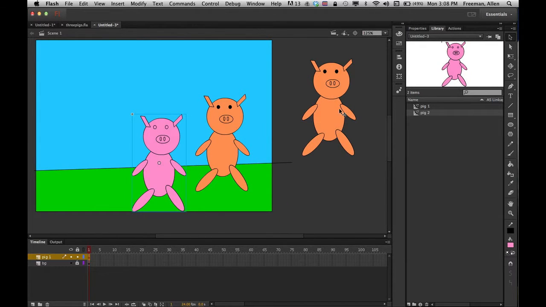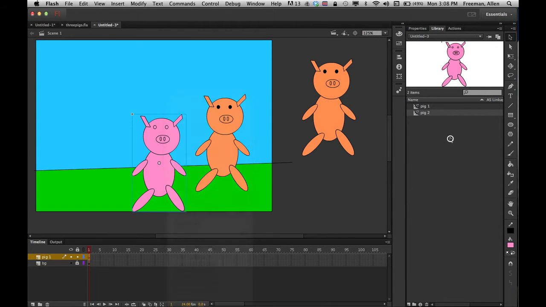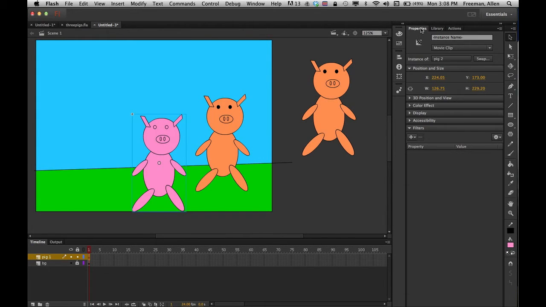But the big thing is just playing with converting things to symbols by right mouse clicking and converting to a symbol, and then using your library over here. To get out of that, you just click back on properties.